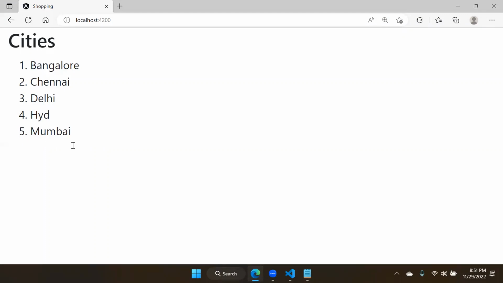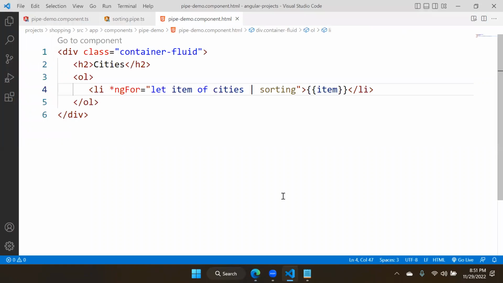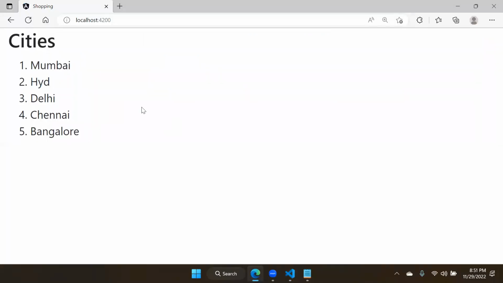I want in descending order now. Descending order, it is B, C, D, H, M. I want in descending order. Then what you have to do for this sorting? We have to put a colon, and what is it? True. A Boolean type it is expecting. True means it is expecting reverse. Then it should display in reverse order. That means now we created a pipe which can display ascending and descending.